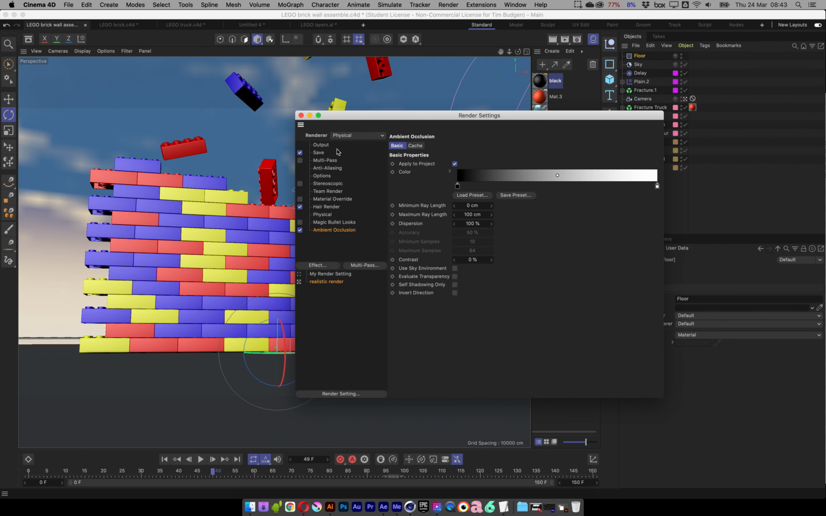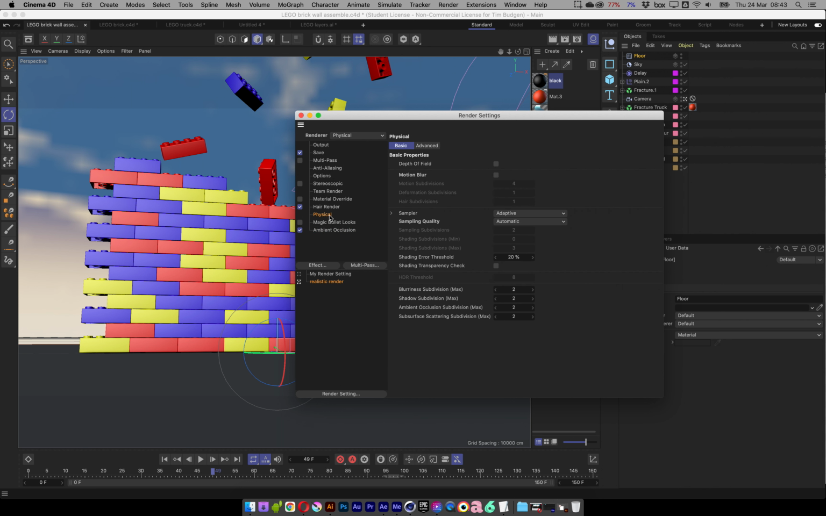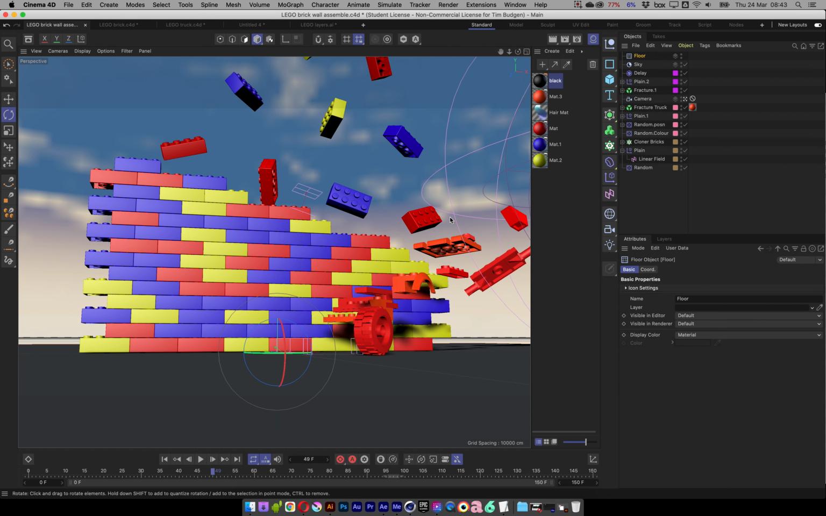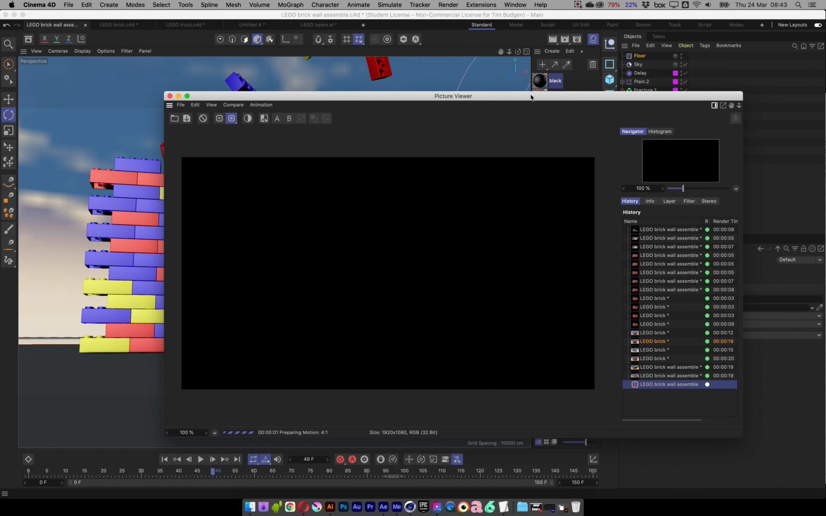And what I'm going to do is go to my physical section. I'm using the physical renderer and just turn on motion blur. I've got ambient occlusion turned on for a little bit of extra shading. And let's just do another test render of this. Now the motion blur will definitely slow down your renders quite a bit.